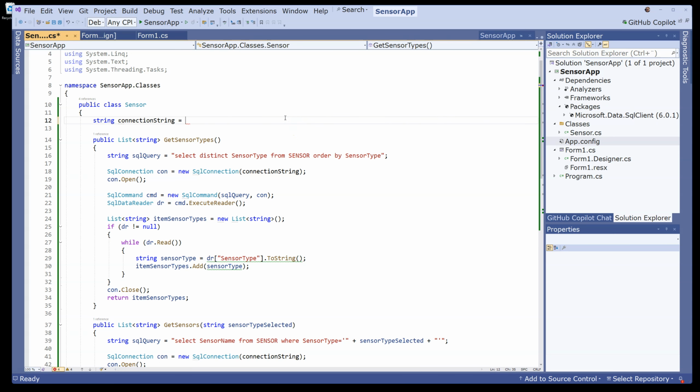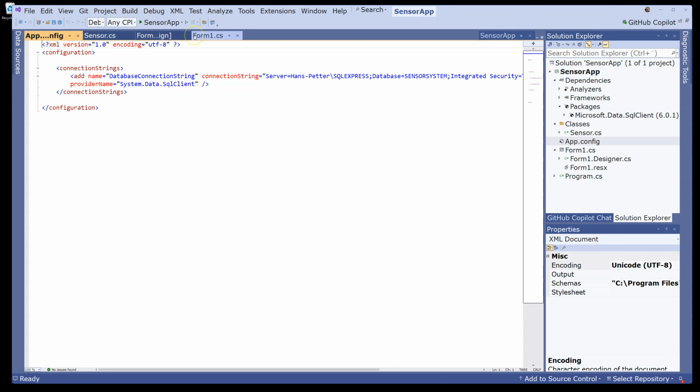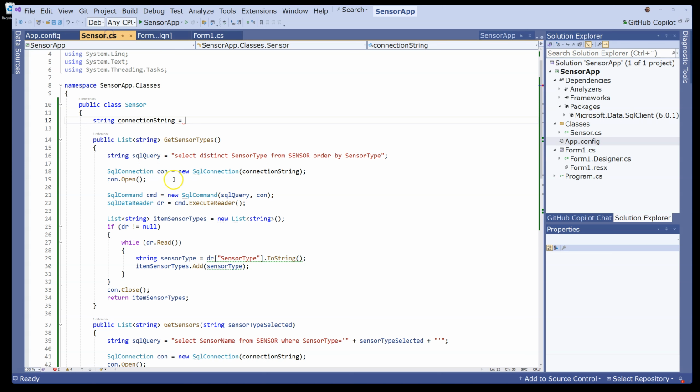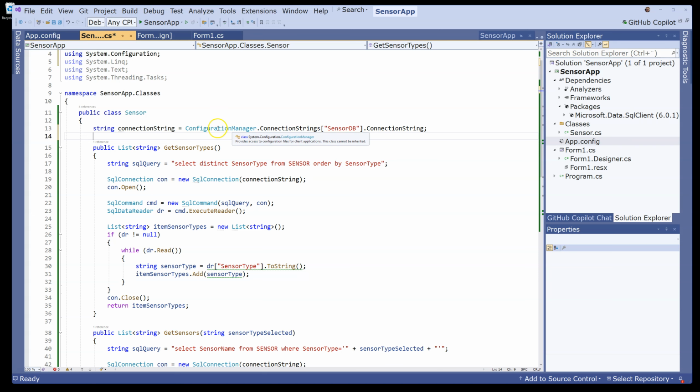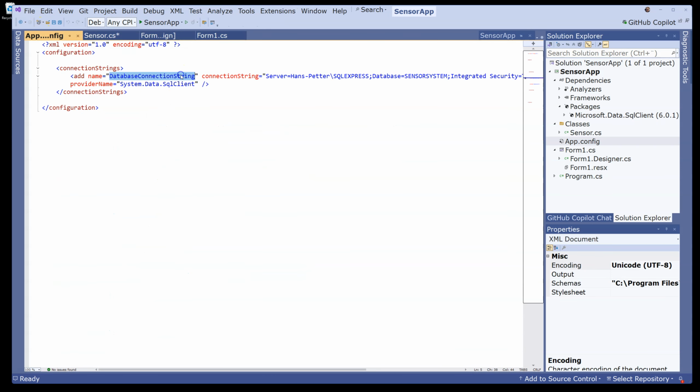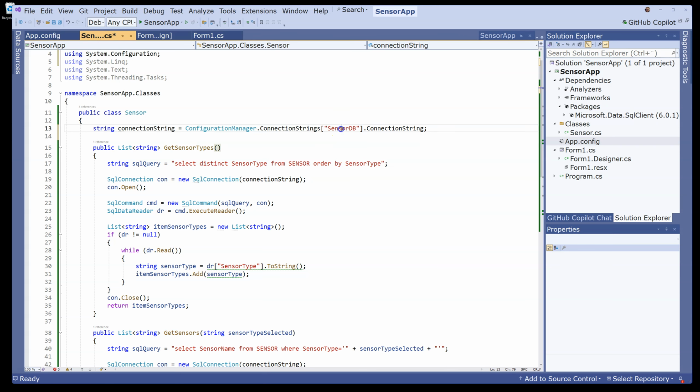And in order to get access to the configuration in this app.config file, we need to write string connectionString, and then we need to use a functionality called ConfigurationManager, like this. ConfigurationManager.ConnectionStrings, and then this is the name of the string which we have in this file. So then DatabaseConnectionString. Of course you can change this to whatever you like, but the name needs to be the same here. So that then .ConnectionString, which is this name, like this.